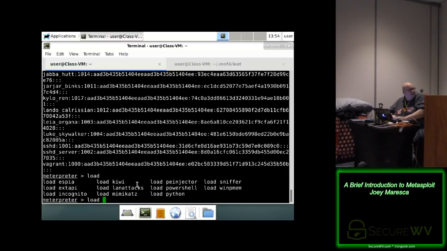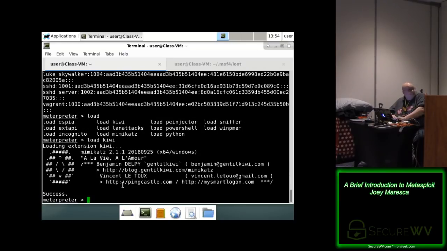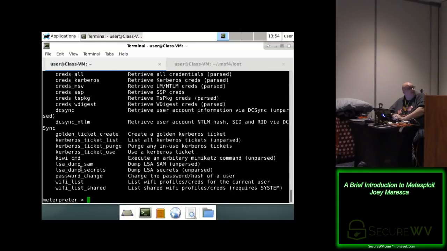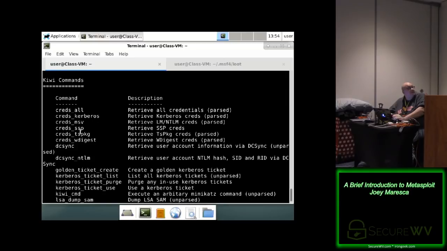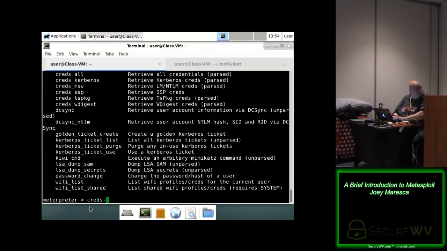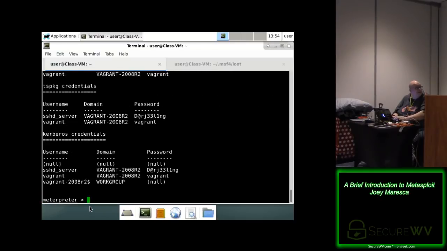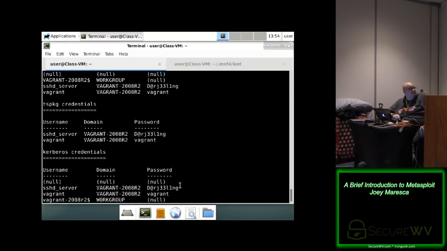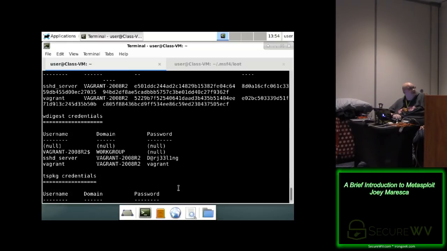The other thing is load. If you run load, you'll see some of the different things that you can do. So it's maybe Mimikatz and the updated replacement, Kiwi. But when you do this, you now have a whole separate set of commands that Kiwi and Mimikatz can do, which will allow you to do other sorts of credential gathering. And since it loads stuff in memory, you don't have to crack it.